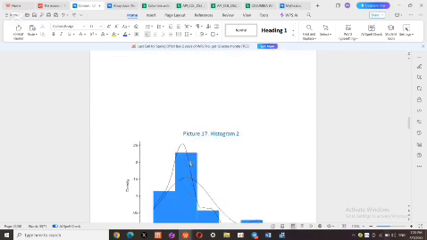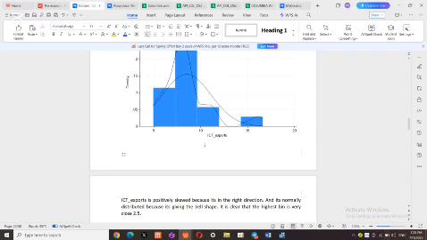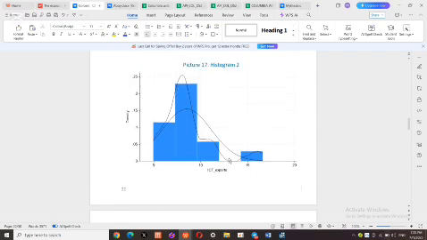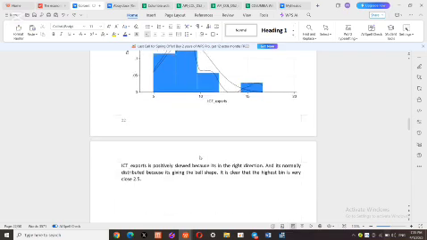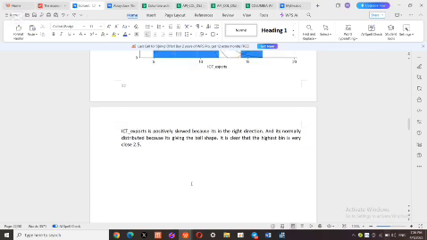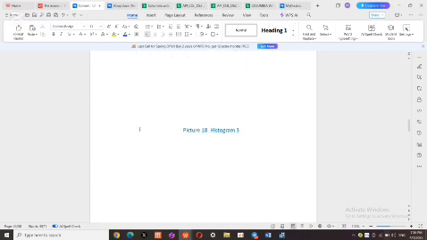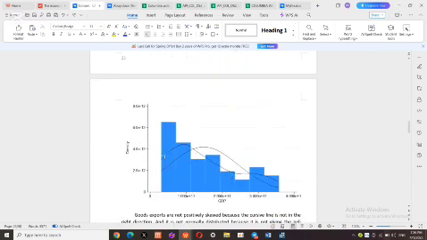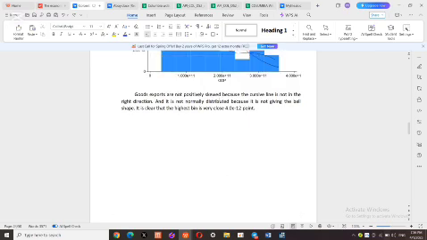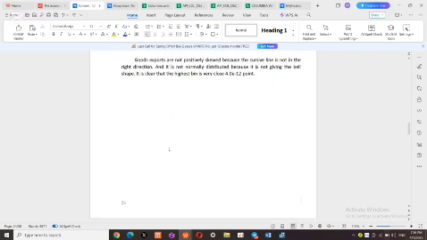So, and the next histogram, ICT exports. Here you can see the bar graph and the line. ICT exports is positively skewed because it's in the right direction, and it's normally distributed because it's giving the bell shape, and it's clear that the highest bin is very close to 2.25 actually. And the next histogram is GDP density. As you can see, goods exports are not positively skewed because the curve line is not in the right direction, and it's not normally distributed because it's not giving the bell shape.